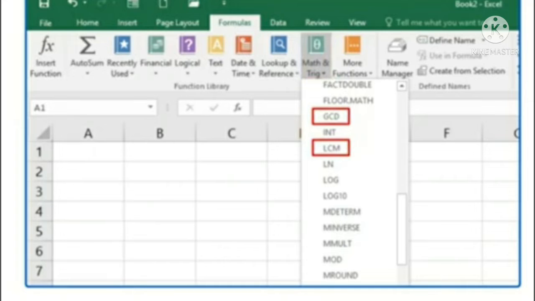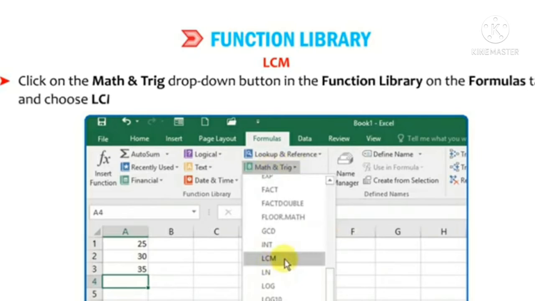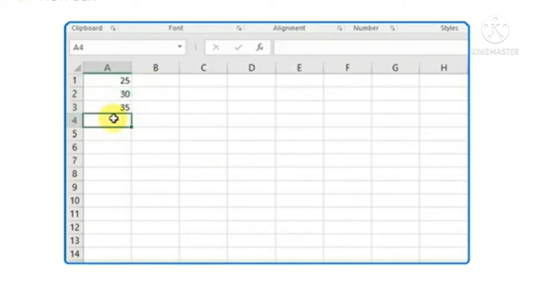Here you can see different types of functions, from which we are going to discuss the LCM and GCD. Okay. So LCM, as you all know, is the least common multiple of integers. So this function returns the least common multiple of integers. So children, first you have to open a new worksheet and enter 3 integers like this, in the cells A1, A2 and A3. Now we will select the cell A4 where we want our LCM to be displayed.